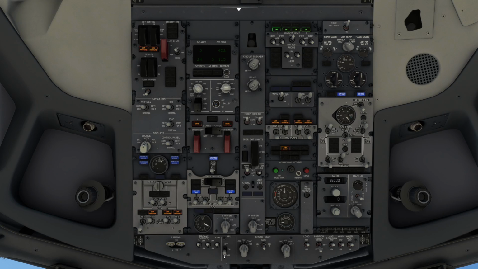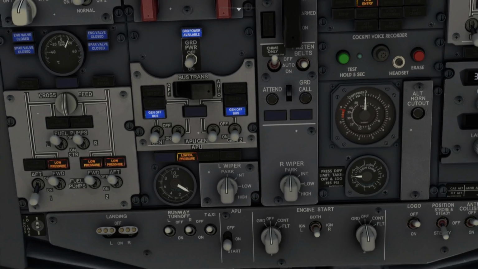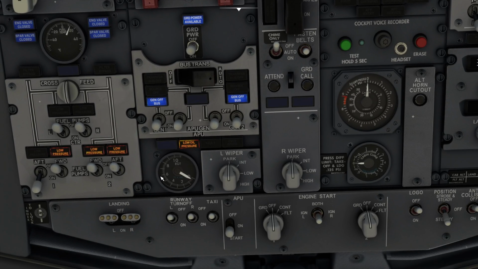So the APU is a small jet engine in the back of the airplane that is used to provide electrical power and to provide compressed air to spin up the main engines. So having turned on the APU, and that fuel supply was for the APU, you will see this exhaust gas temperature needle will shoot round to about 7 and then fall back to 4. It takes a few seconds, there it goes.